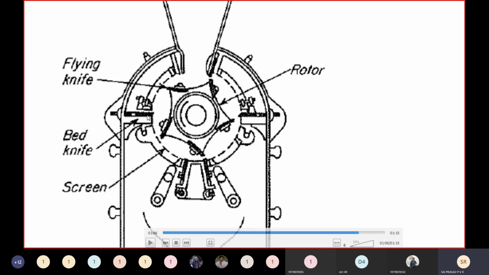So for these two bed plates, here we have screws. If you rotate these, the bed knife moves and comes up, so that we can control the size of the gap clearance. When you reduce the gap, we get a smaller particle, and when it moves to this side, we get a particle of bigger size. So here the reduction takes place because of cutting.